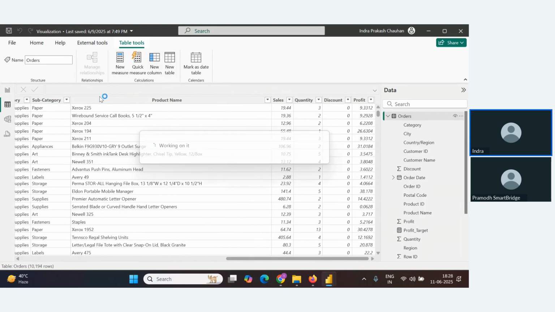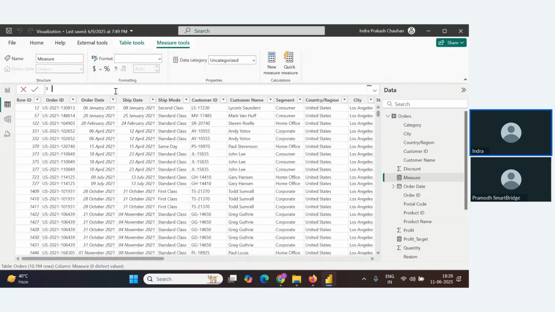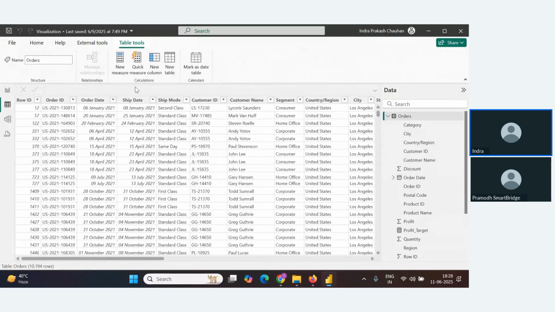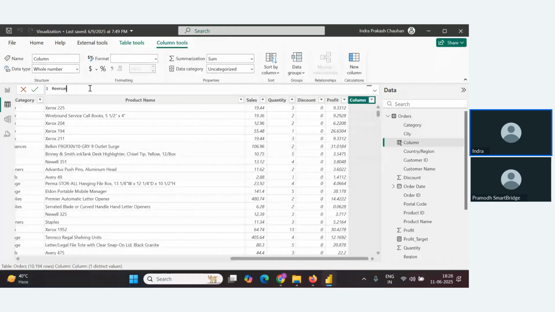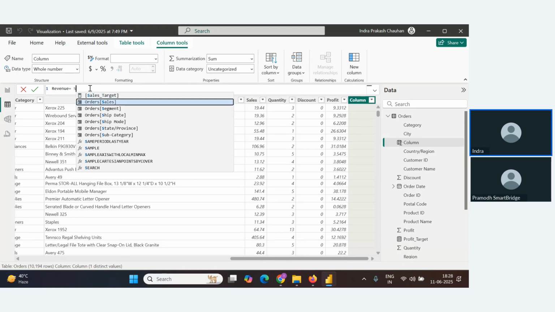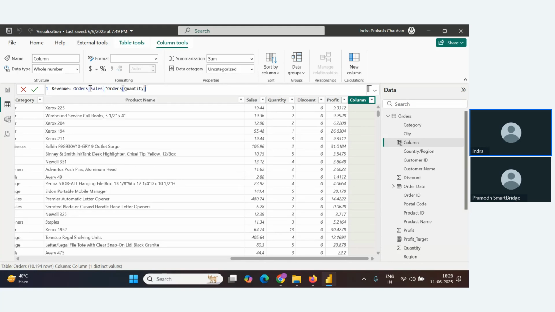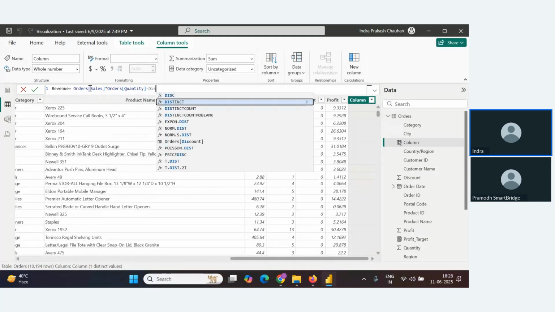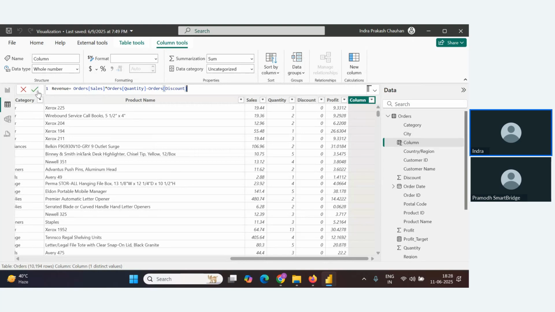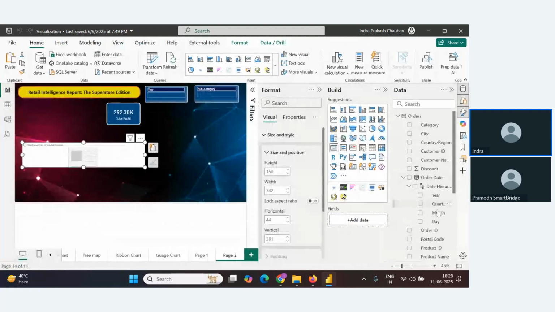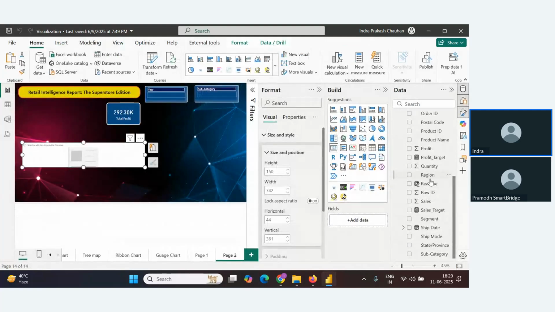New measure. Oh, sorry. The new column actually. New column. Revenue. Revenue is equal to sales, order sales into quantity minus discount. Okay. So I get my revenue. This is the revenue because I'll be using it in my table also. Let me go to my table view. So I have my revenue. Now I'll drag and drop my revenue to this field. Okay. So this is my overall revenue that is 11.61 million.